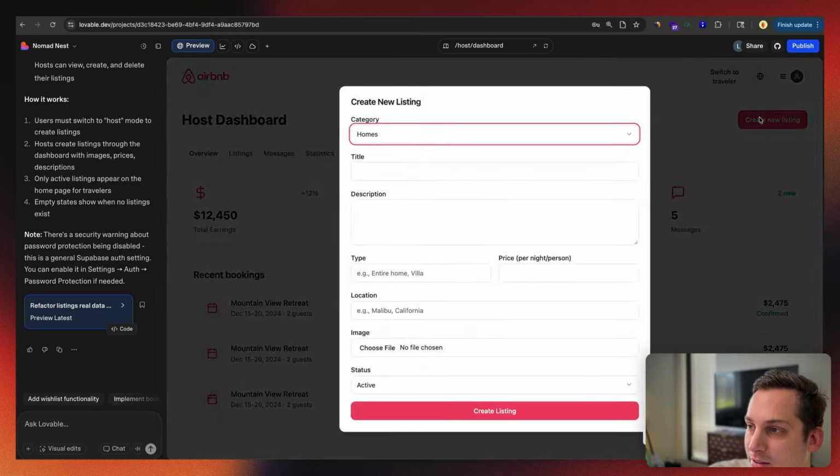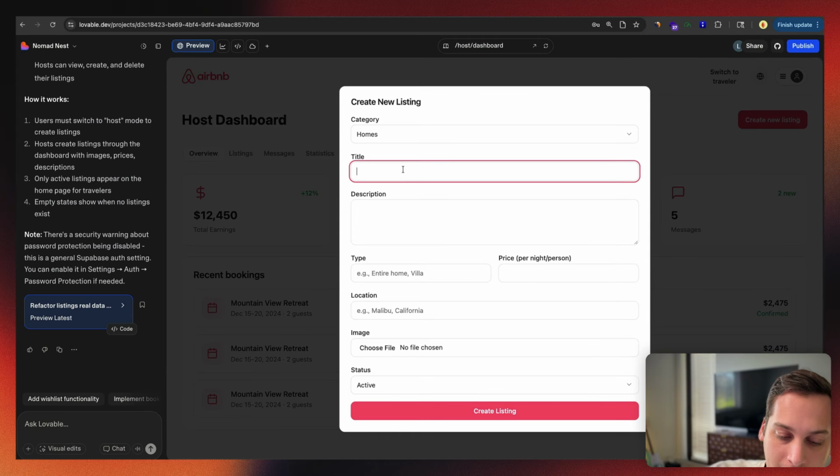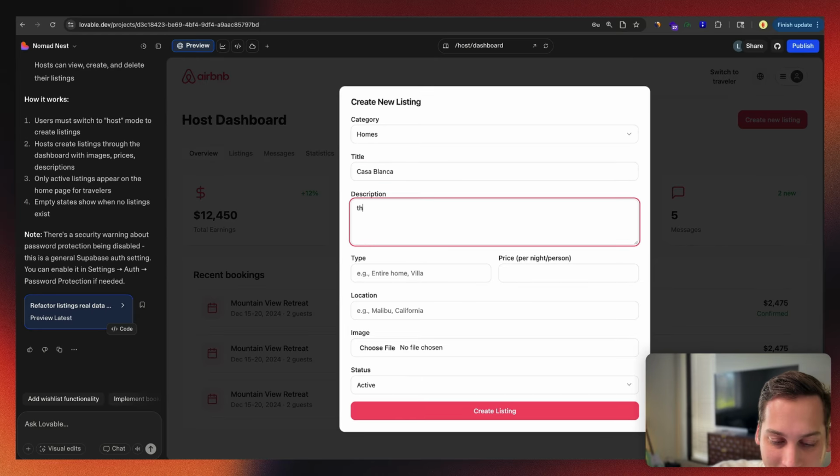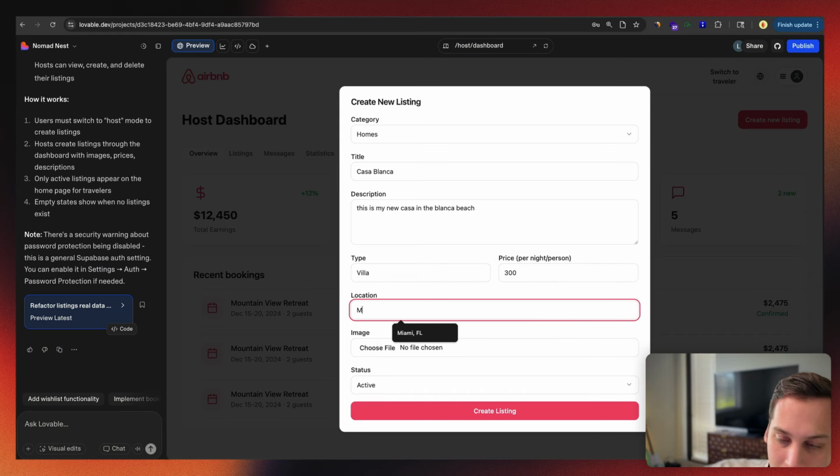I'm going to create a new listing, and we're going to choose a home, and we're going to say Casa Blanca. This is my new casa in the Blanca beach, right? Type, let's call it a villa. Price is $300 per night. Location in Miami, Florida. And now images.